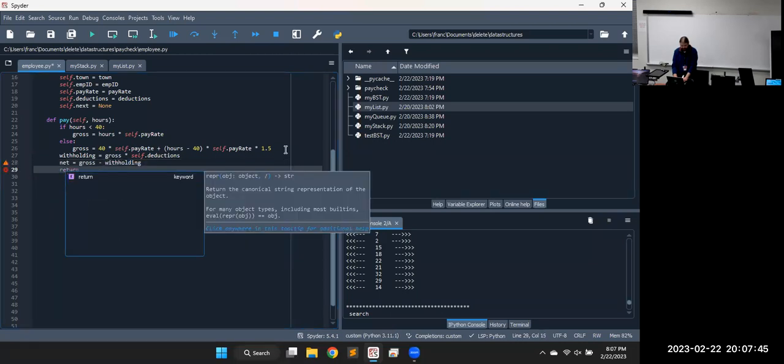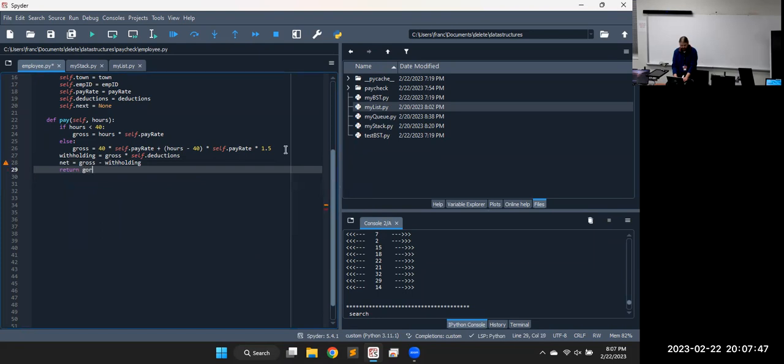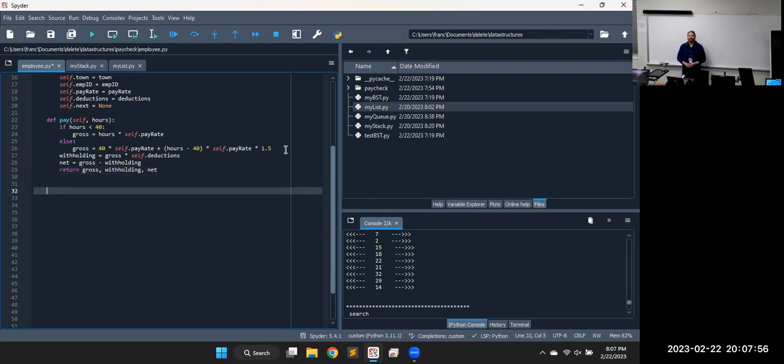And we can return gross, withholding, net. And we'll just return all three of them. That's the numbers we need for our calculation, right?